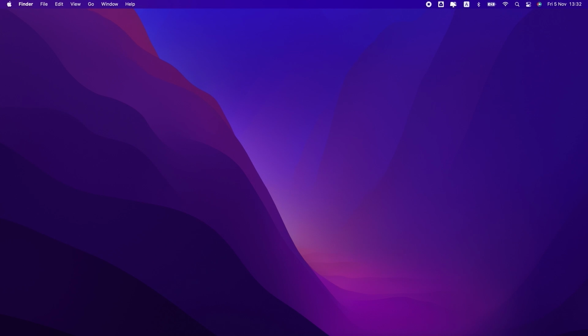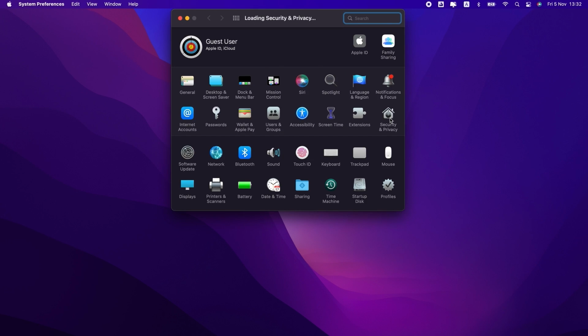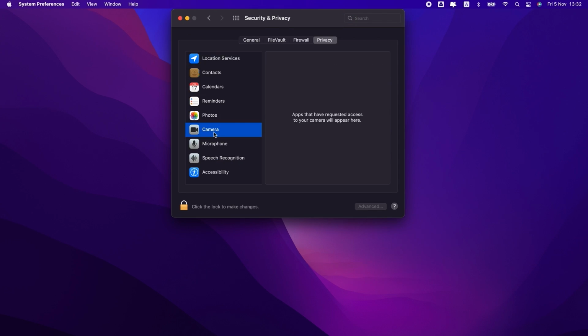The first way I want to show you is how to do it using System Preferences. Click on the Apple logo and then System Preferences. Select Security and Privacy, then click Camera. Check the apps you want to have access to your camera.